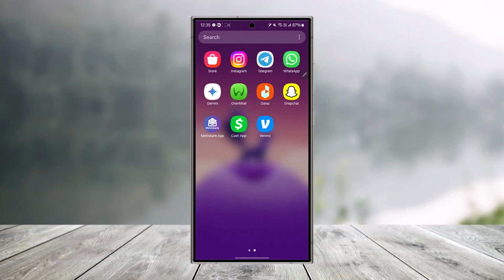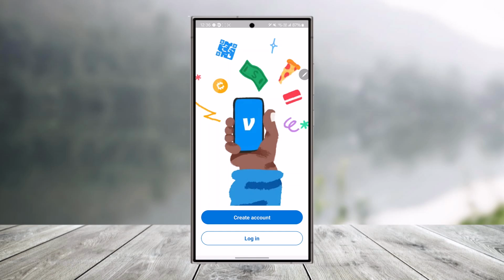So first of all, open up the Venmo app, and you first need to make sure that you are logged into your account. You can create an account if you haven't created one, but you can go to login and make sure to enter your phone, your email address, or your username, as you'd be able to see. Then after that, go ahead and enter your password and click on the sign in option here to sign into your account.